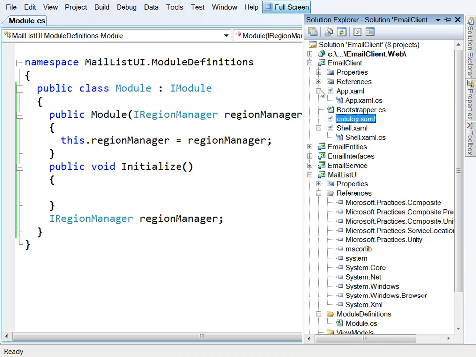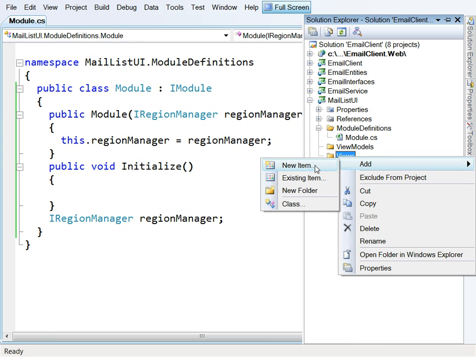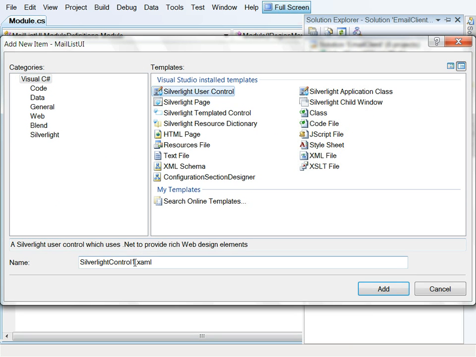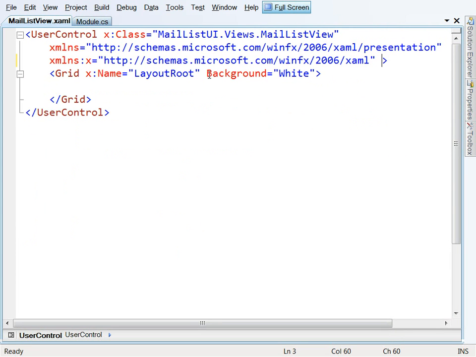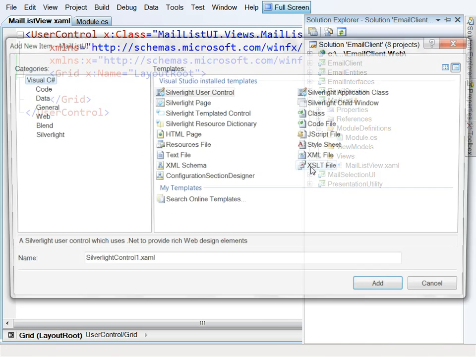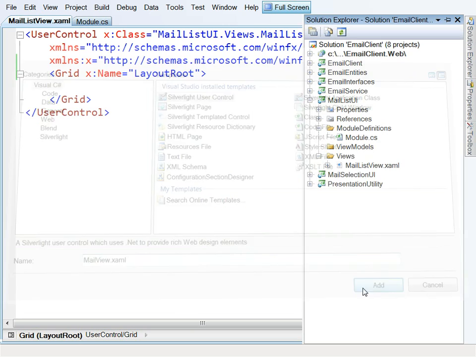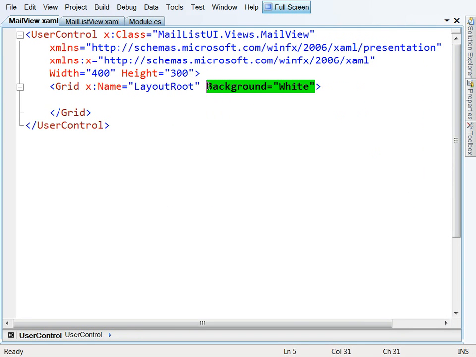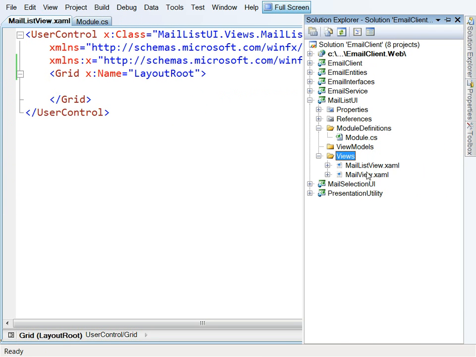So let's think about views for this thing. Let's go back to our mail list UI, and into views let's add a new view. So that's going to be a user control, and this is going to be, let's say, mail list view, something like that. So we'll add that in. Okay, great. And we'll take away the arbitrary width and height, and we'll take away the arbitrary background color. Great. And let's also add a new view which we'll call mail view. Okay, let's add that. Let's get rid of the arbitrary background color. Let's get rid of the arbitrary width and height. Close that down.